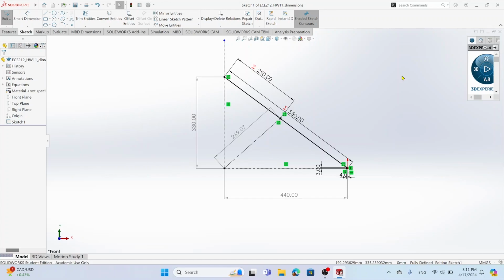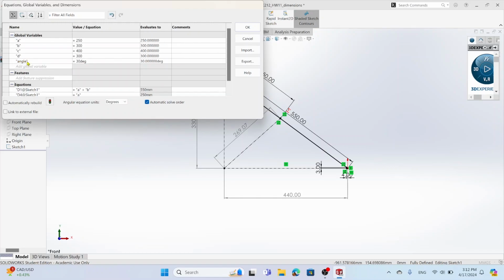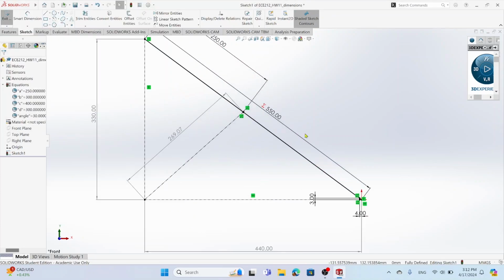Now let's draw the bar CDE. Oh, we forgot to add one thing there. On top of those dimensions, we want the angle of the bar because your angle can change, right? So let's go back on File, Tools, Equations. Let's add angle. And let's put 30 degrees. Put degrees, otherwise it will not be degrees. By default, that will be millimeters, the first unit of this part.